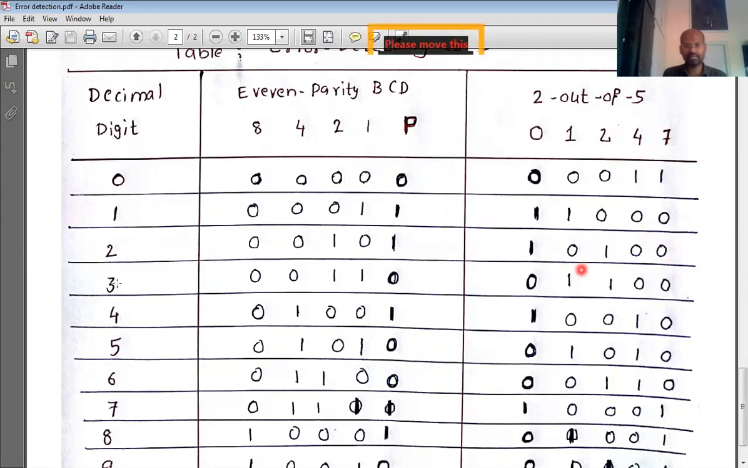Now let's say for example 3. Let's see how decimal digit 3 is coded in 2 out of 5 code. Okay, it is called 2 out of 5 code. This is called 2 out of 5 code. How is 3 coded in 2 out of 5 code?